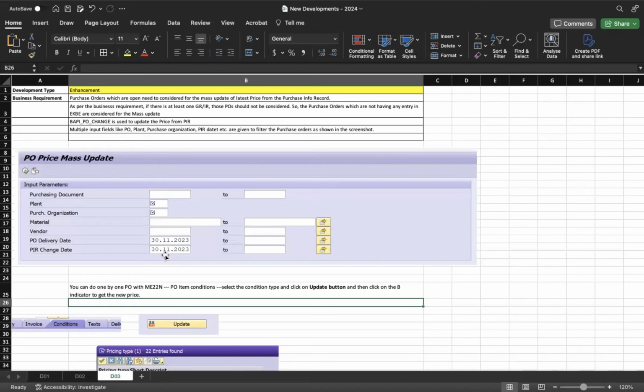For example, from January 1st, 2023 to October 31st, 2023, one price is there. November 1st onwards, another price is there. Which price do you wanted to have? So like that you can filter. And here, mainly PAR change date means which changed data you wanted to extract. For example, if you have given November 30, the system will fetch any changes that happened today, those prices.